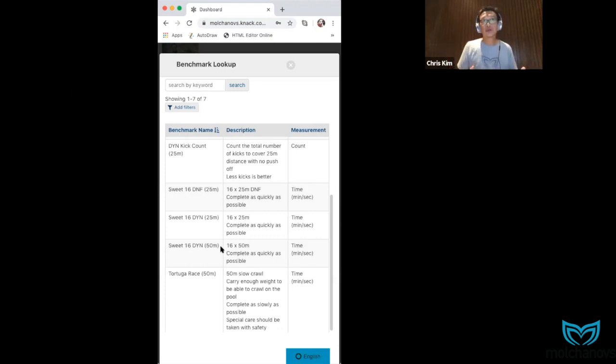The Tortuga race is where you do a 50-meter slow crawl. And the question is, how long can you go? And this is a very good measure of hypoxic tolerance. If you can do a slow crawl across 50 meters in 5 minutes, like the way Goran can, then you know your hypoxic tolerance is quite strong.